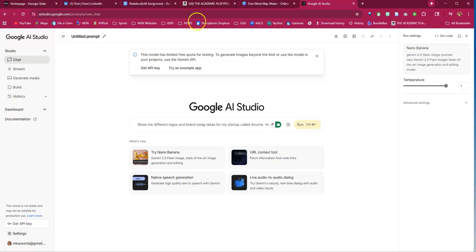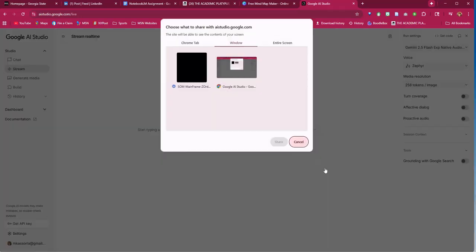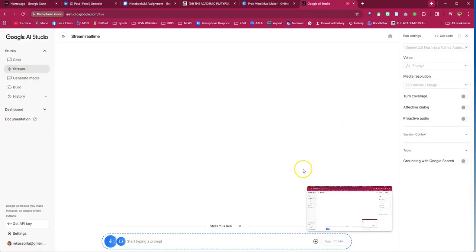So I'm going to go here to Stream. Do you see Stream right here on the left-hand side? Okay, then I'm going to go down here to Share Screen. I'm just going to click on Share Screen. All right. I'm going to choose the screen I'm in, which is the Google AI Studio. Share. Okay, now it's telling me that it's live.